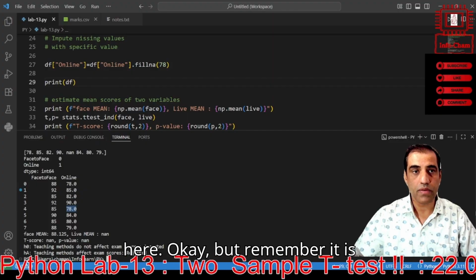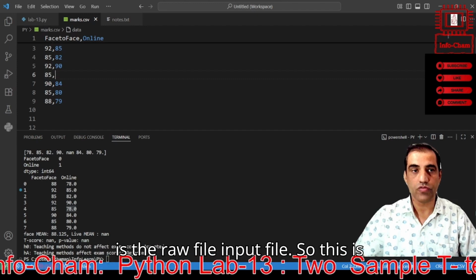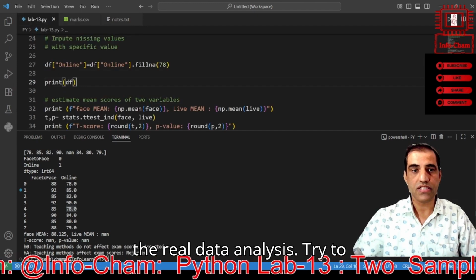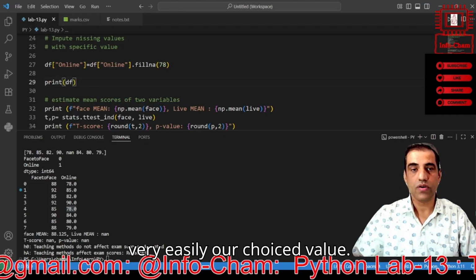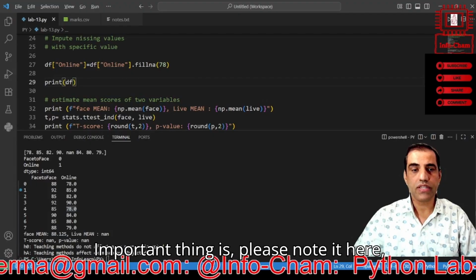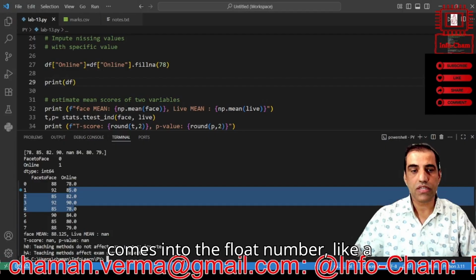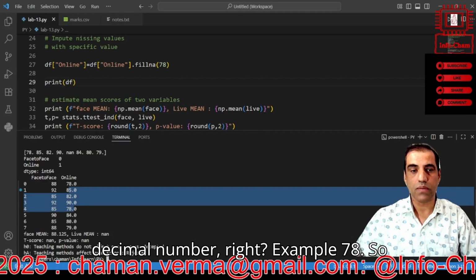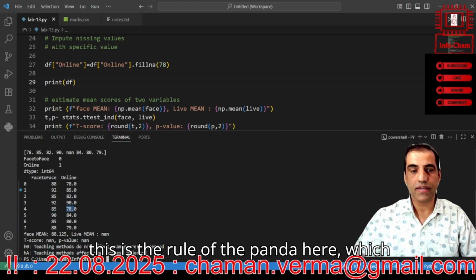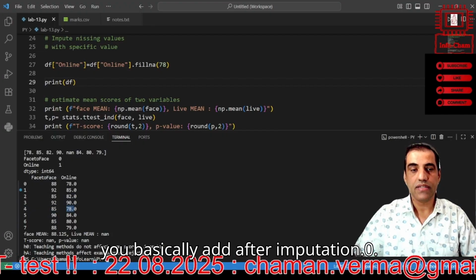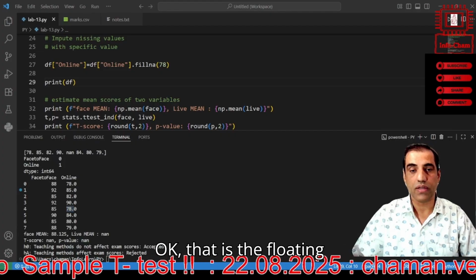But remember it is in the output, not here, because this is the raw input file. So this is the real data analysis. Try to understand. Here we can very easily put our chosen value. An important thing to note: the second time you impute, it becomes a float number, like a decimal number, for example 78.0. This is the rule of pandas, which adds .0 after imputation. That is the floating number.